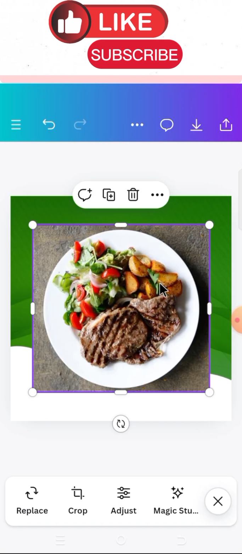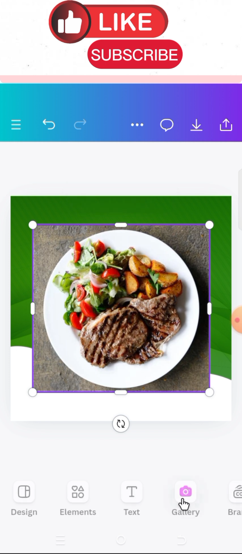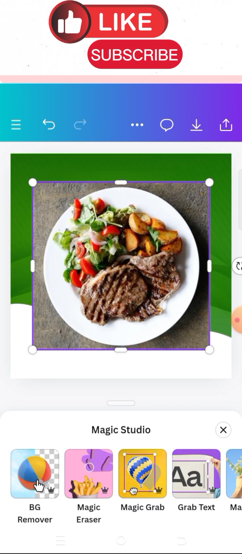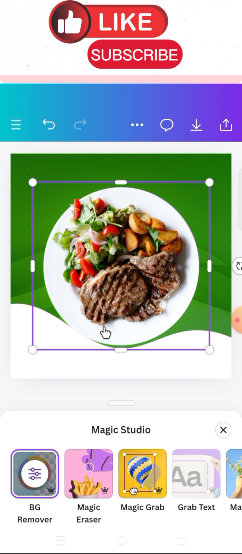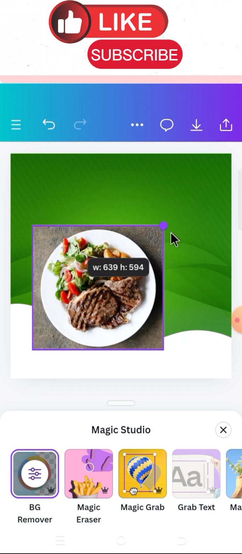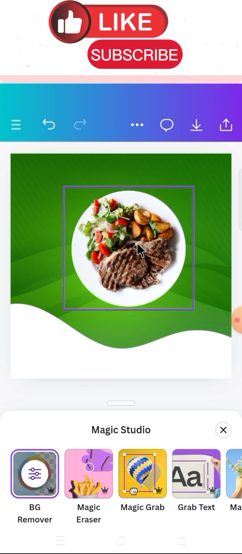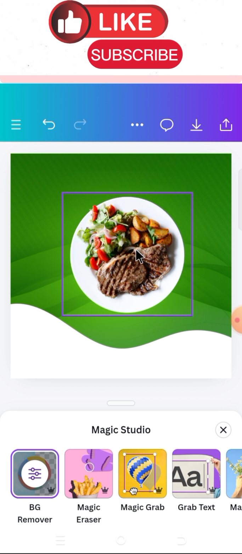So if you're picking one that has a background on it, you can click here. Then you go to Magic Studio. From Magic Studio, you locate BG Remover to remove the background, and you're left with just your plate of food. You resize it and keep it somewhere else here.